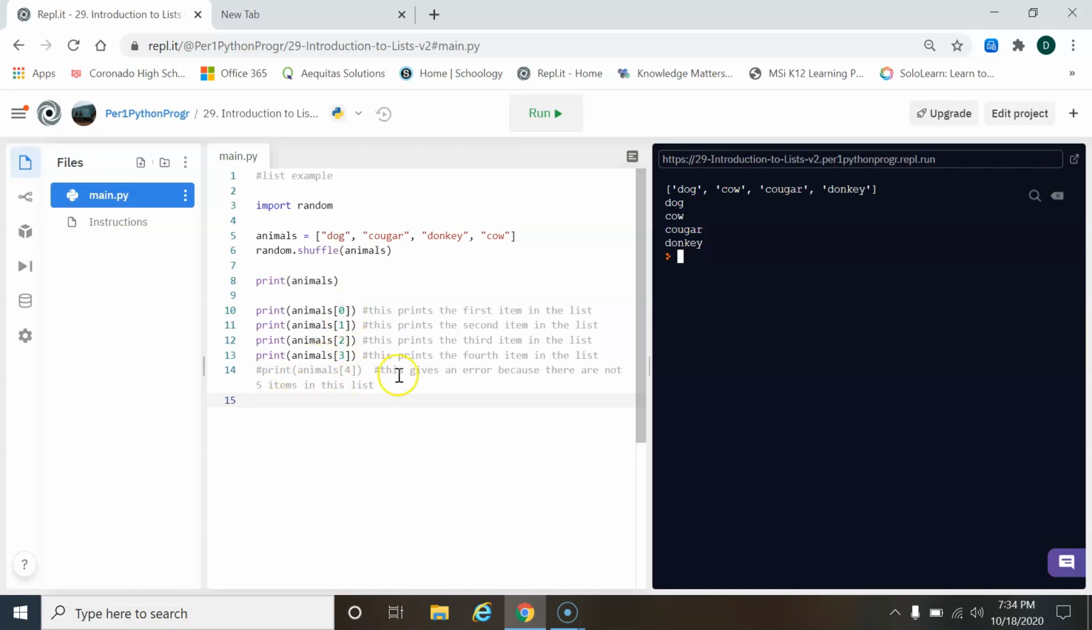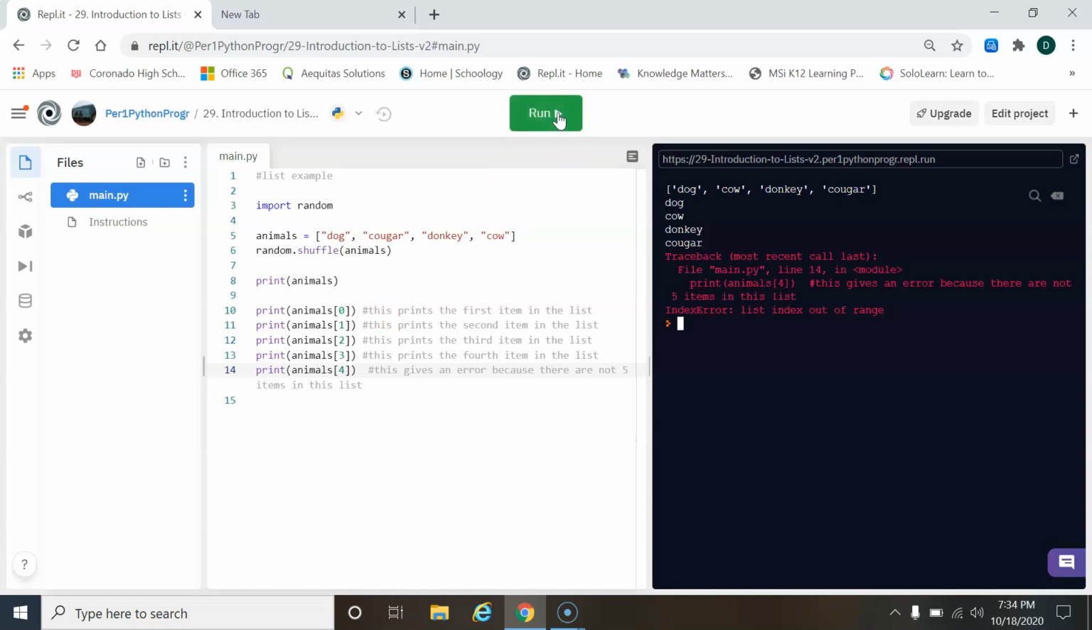Now the reason I put this one in here is I wanted to show you something. If there's only 4 items in the list, what's going to happen if we try to slice the 5th item? So I get rid of this pound sign so it doesn't ignore it, and let's run it. Error, list index out of range. And that makes sense because it's out of the range. There is no 5th item, only 0, 1, 2, 3.